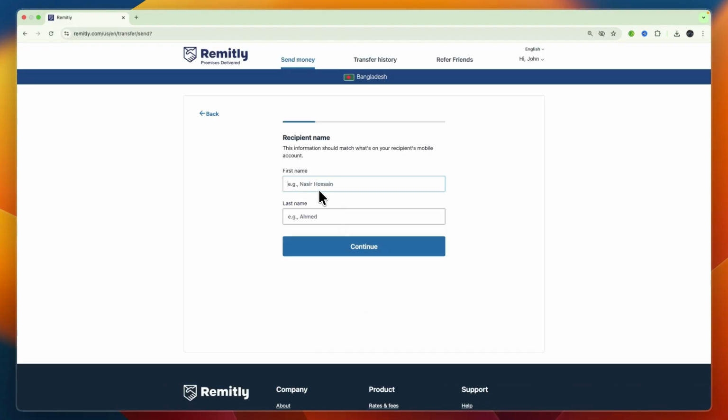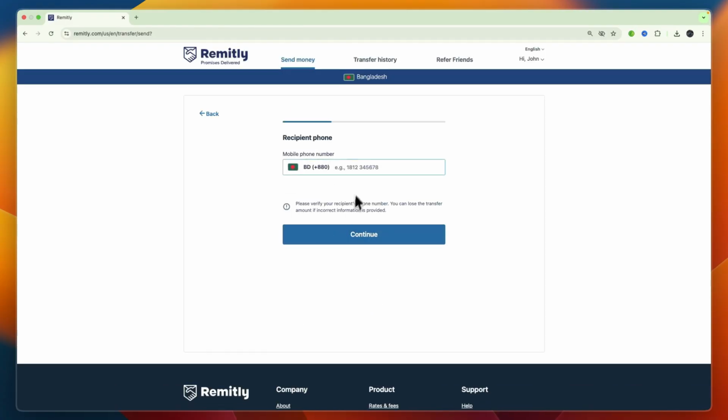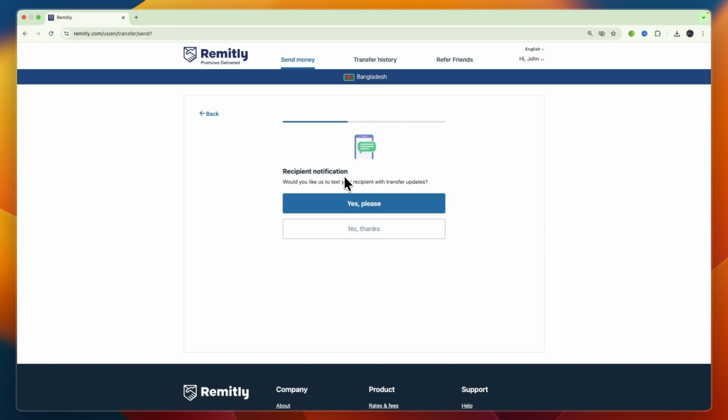Now here, enter your recipient's name and enter their phone number. Now, if for example you selected a cash pickup or a bank account transfer, you will need to enter some different details, but just enter the details that are required. Then from there you can choose if you want the recipient to receive text notifications.